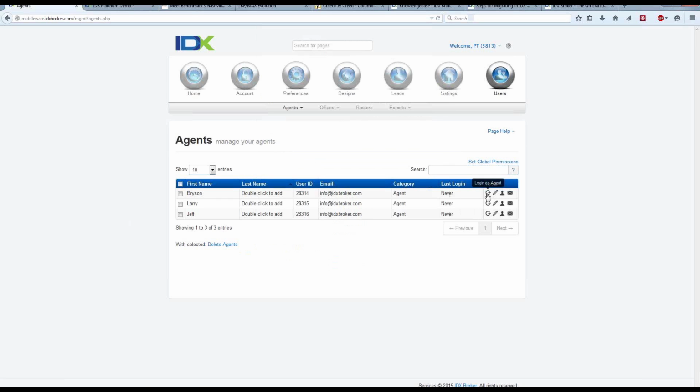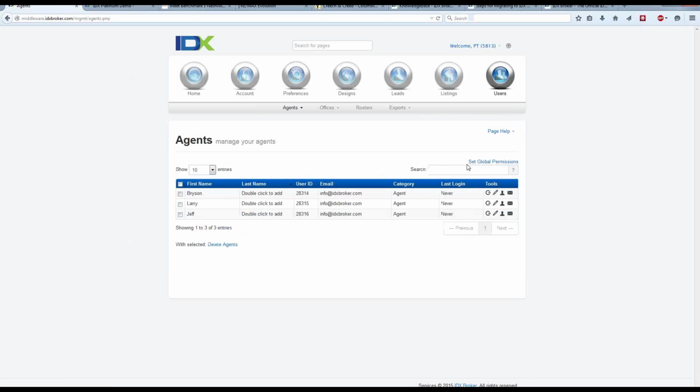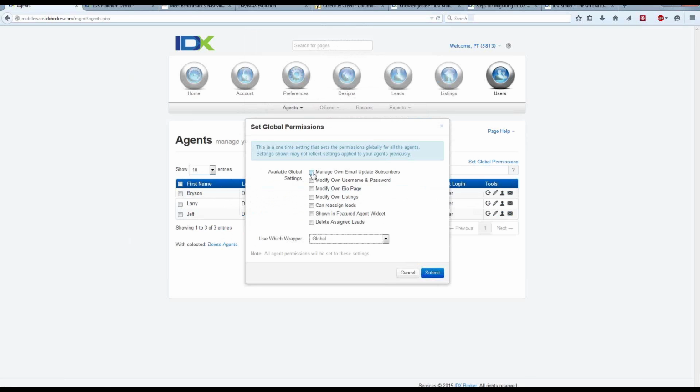Once you're logged in as an agent, this is what their screen would look like. We don't have anything really too much on here. Let's go ahead and take a look at, no, I want to do one more thing here. Let's log out. Let's go ahead and give some permissions to these.